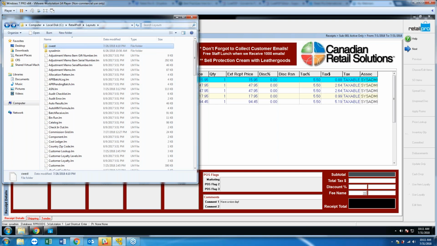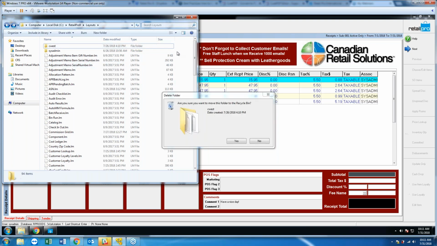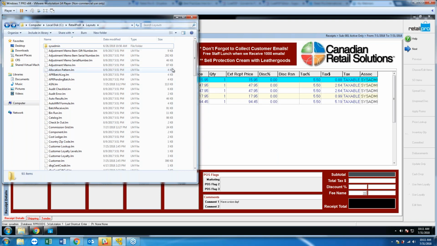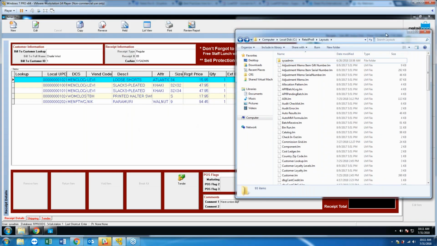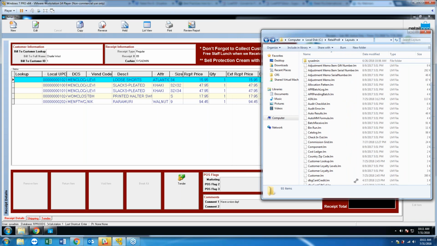And at this point, I could go into every user's folder and do the same thing: copy, paste, and replace all their layouts. Or I can simply delete the other user folders. When CWest logs back in, it will automatically create a new login for them from the layouts folder and apply those default layouts, which I changed using sysadmin, to the new CWest one. And I'll show you quickly how that works.